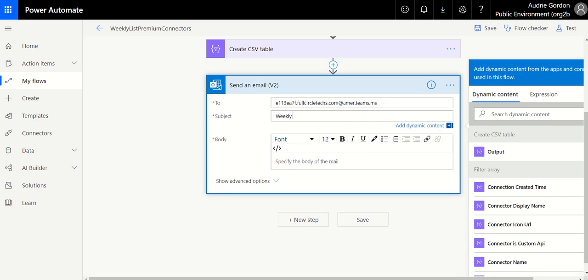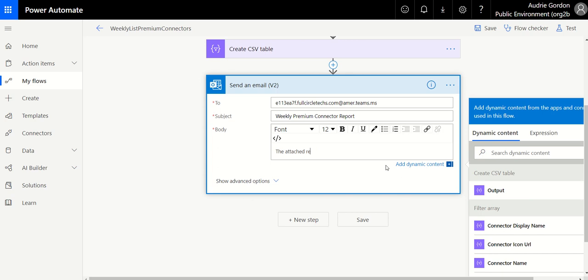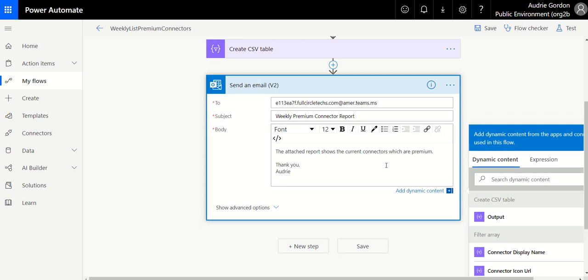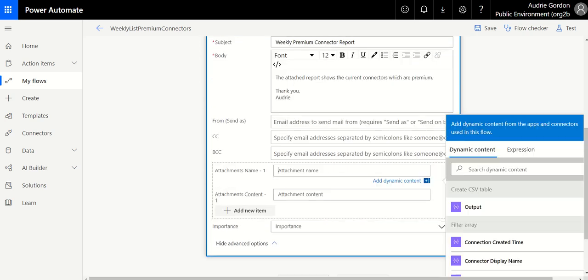And now I'm going to type weekly premium connector report. Okay, and the attached report shows the current connectors which are premium, however you want to say that. Now, one of the reasons why I'm doing an attachment, because I could also put the HTML table output here, is that my team likes to take the data and manipulate it. So maybe they want to make a pivot chart or something like that, and I'll show you what I mean.